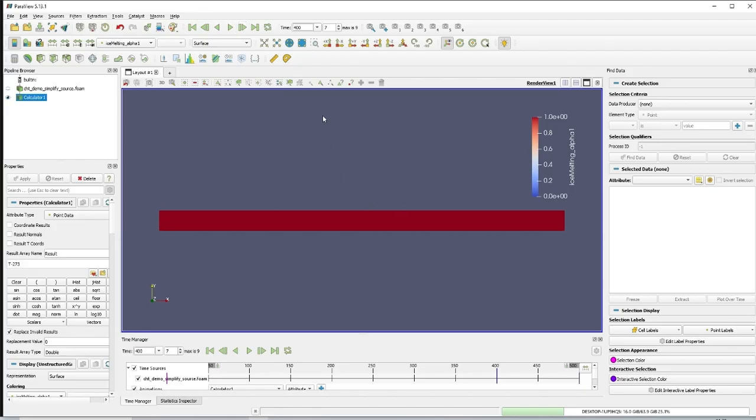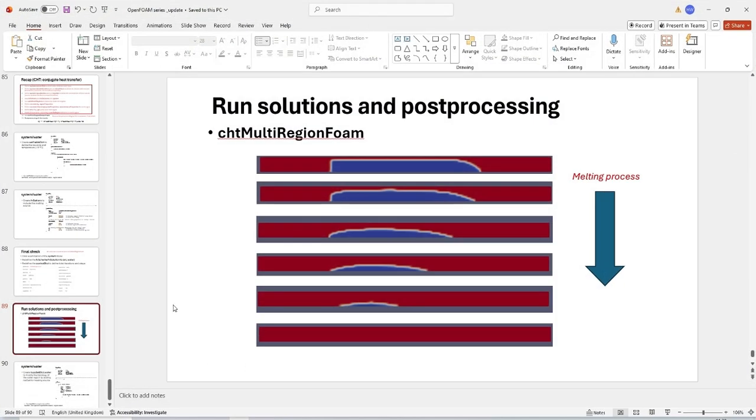So after reaching 400 seconds, all the ice has melted. 400 seconds is nearly 10 or 11, or should be about 13 minutes, and all the ice has melted at such a heat transfer condition. So I list all the results here, clearly showing the process of the ice melting.